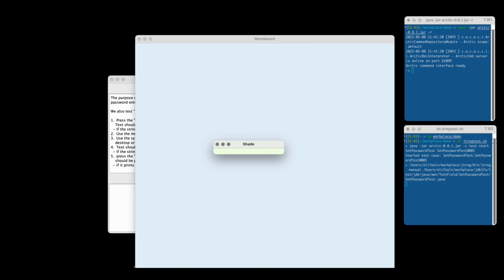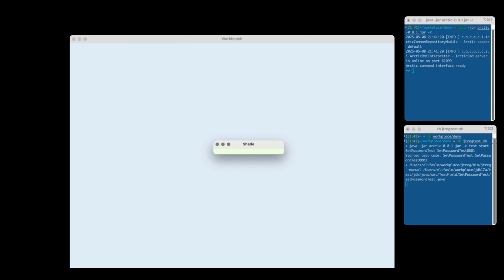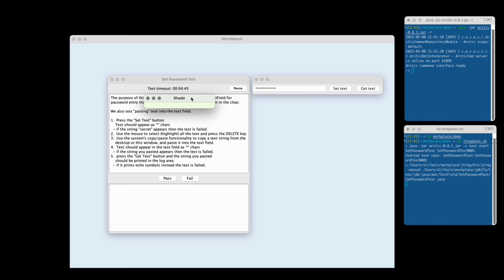Do not move the test window, but adjust the Arctic workbench accordingly and make sure to cover the whole test window. Use the shade window to hide fields that you do not want to record.